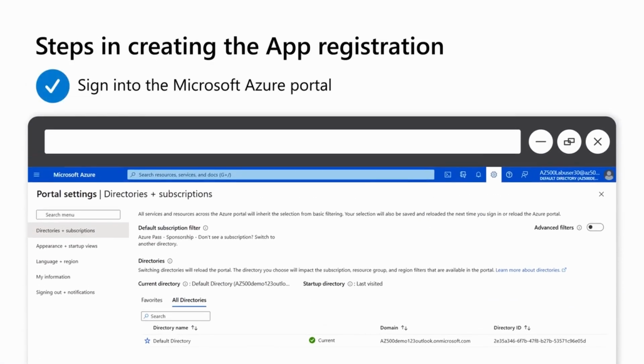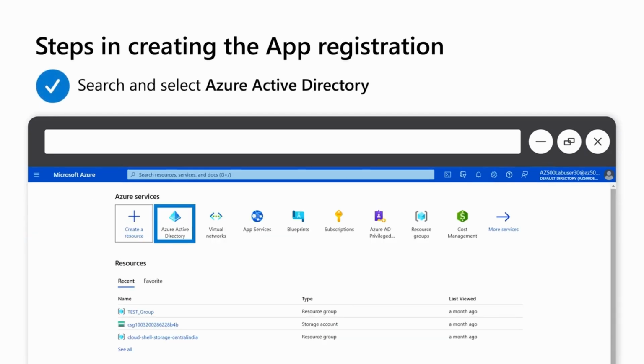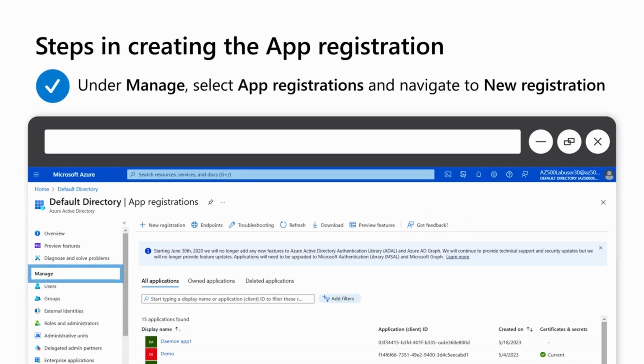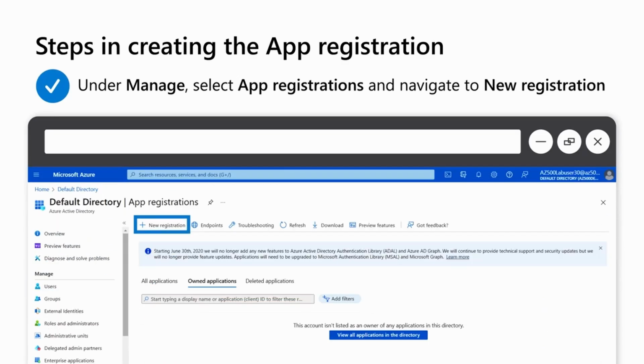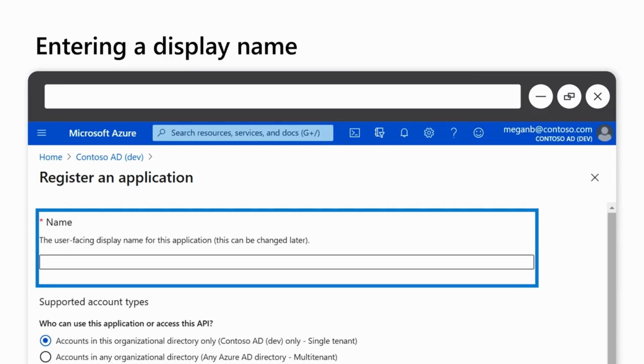Sign in to the Microsoft Azure portal. To switch to the tenant where the application is registered for multiple tenants, choose the Directories subscription filter in the top menu. Search for and select Azure Active Directory. Under Manage, select App Registration and navigate to New Registration. Enter a display name for your application. The display name is visible to users when they utilize the app, such as when logging in. The display name can be changed anytime, and multiple app registrations can share the same name.